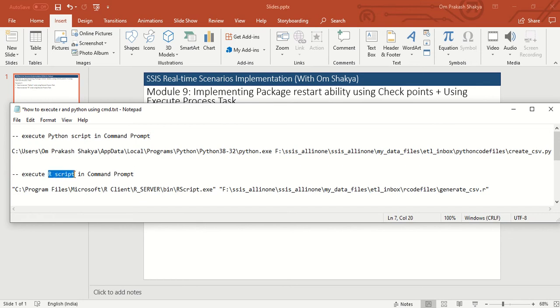And to execute R scripts in the command prompt, we will need rscript.exe, the complete path in some cases, and the .r file that has the R scripts to perform some operation. If the path has spaces, it should have double quotes around it. In the same way, the .py or .r file should be enclosed within double quotes.